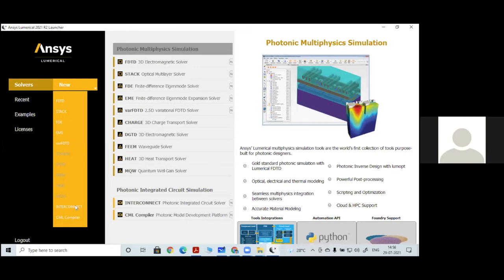And the last one is the interconnect. Whatever photonic circuits we are building, including sources, detectors, and the different types of waveguides, they are already available in this interconnect tool. So just like our electrical circuits, we can connect various components and see what the optical output parameters are in this interconnect tool.